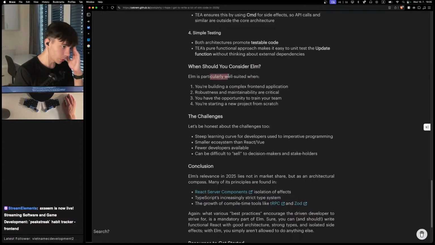Elm is particularly well suited when you're building a complex front-end application, robustness and maintainability are critical, you have the opportunity to train your team, and you're starting your project from scratch.